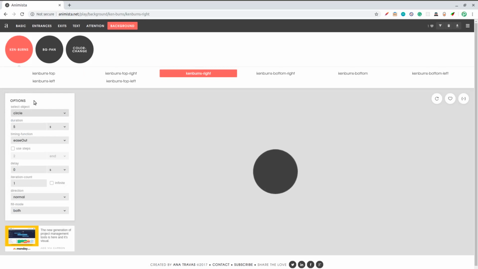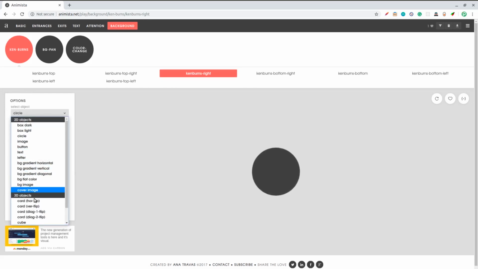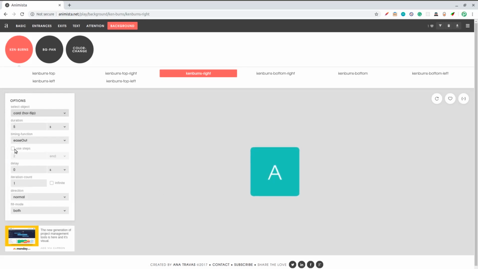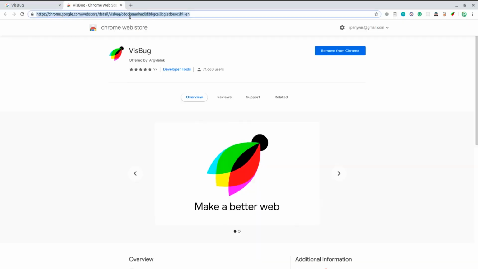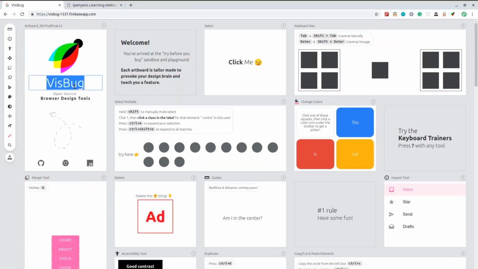You can manage the options from the other side, which lets you easily and lightweight manage the options for any animation. The last awesome tool, which is VisBug, or visual debugging, is a Chrome extension also available for Firefox.